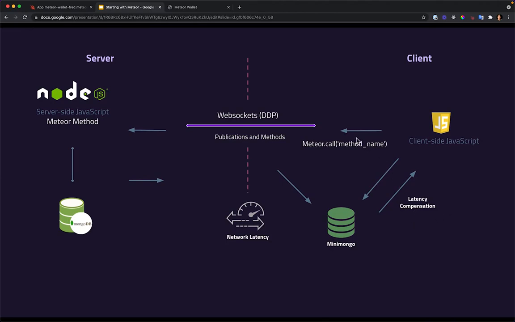And then at the same time, this data is sent to the server, and it will be processed there. It will be inserted in MongoDB, and then this data will come back, and we will calculate and check what is the real result. So if the data was inserted correctly, it will keep the state of the screen. But if something went wrong, that data will be removed.